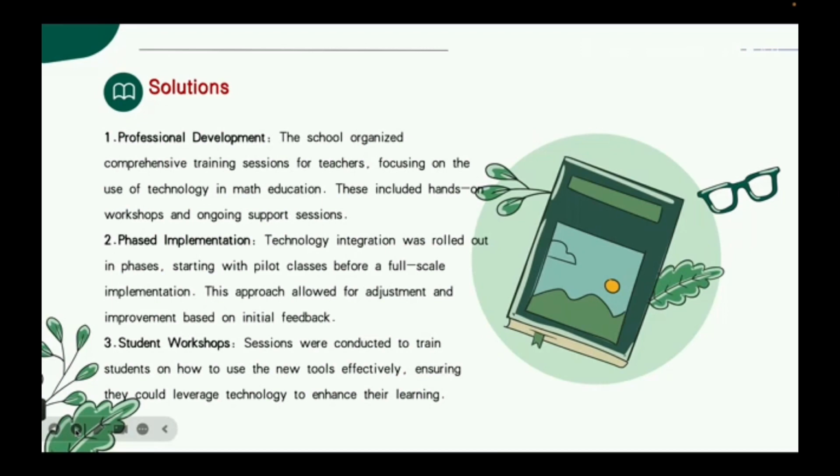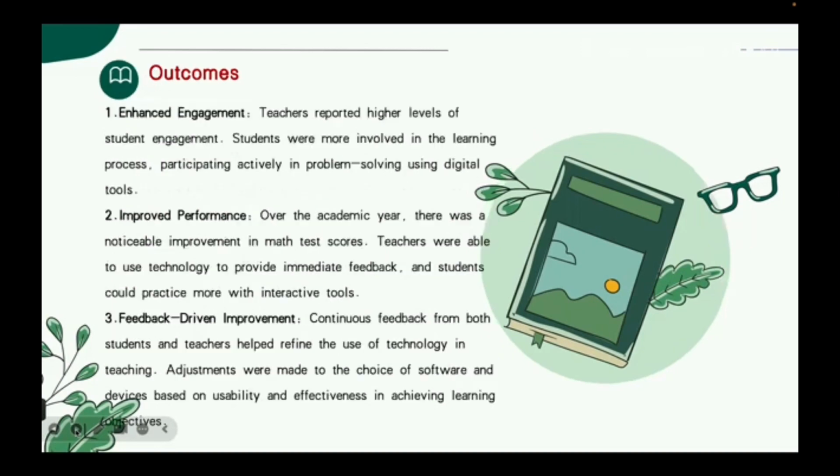The second one is phased implementation. Technology integration was rolled out in phases, starting with pilot classes before a full-scale implementation. This approach allowed for adjustment and improvement based on initial feedback. The third one is student workshops. Sessions were conducted to train students on how to use the new tools effectively, ensuring they could leverage technology to enhance their learning.